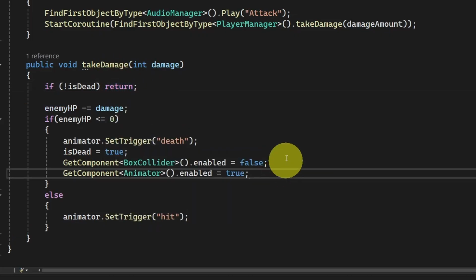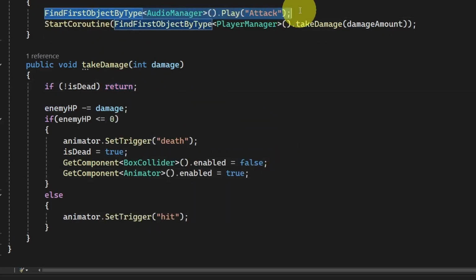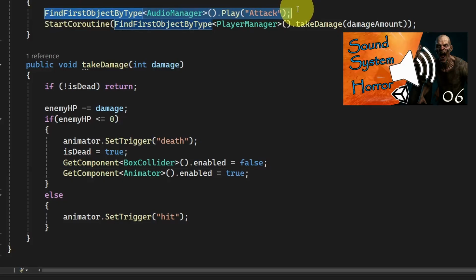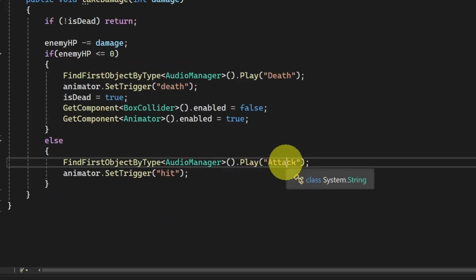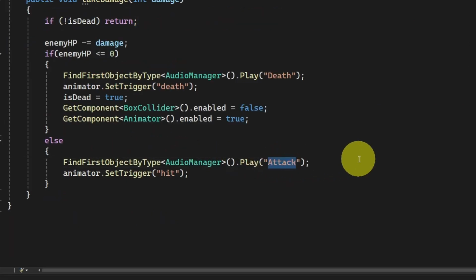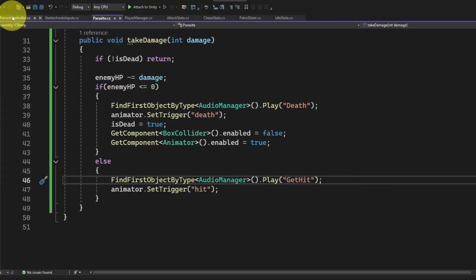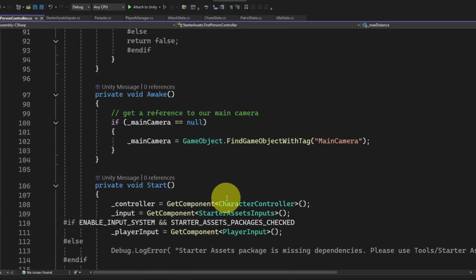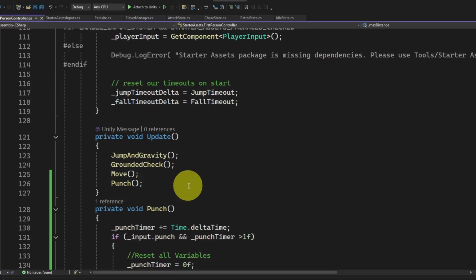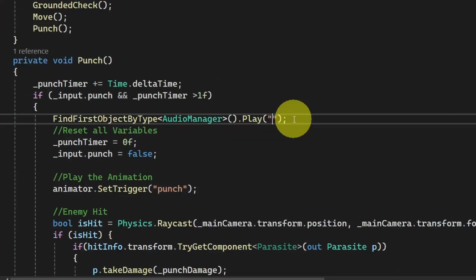Before we start testing the game, I want to add the sounds to make it a bit better. We've already added the sound system by creating this audio manager script. Play and enter the name, like get hit. Under the first person controller, I want to play a punch sound. Under input.punch, let's call it punch as well.